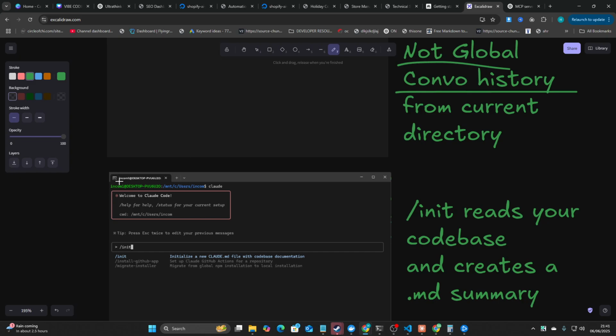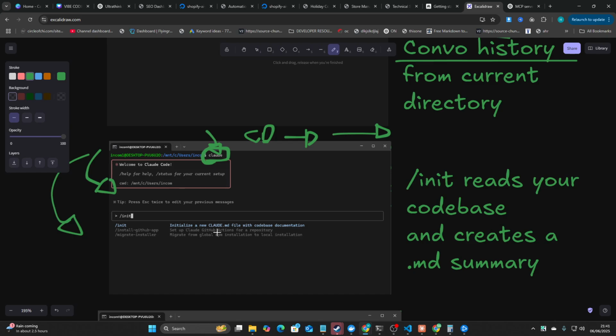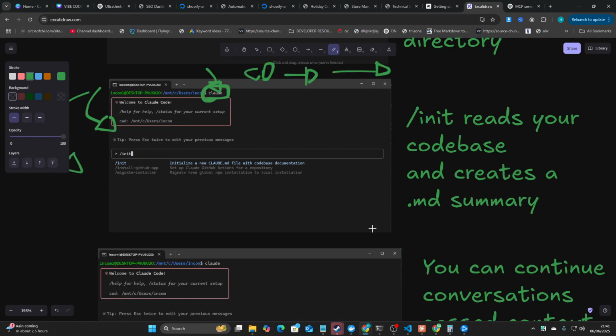Now, the other commands that you need to know are inside Claude Code itself. So you can see once you write claude, it takes you inside Claude Code, inside your current directory, right? So before you write claude, make sure that you cd or change directory into wherever you want to do the work, right? So if you're pulling from GitHub, you pull from GitHub first to a specific folder, then you cd into that folder, and then you write claude, and then you can do /init, which reads your code base and creates a .md summary, which will be passed to all future conversations in that directory. Again, that is not global.